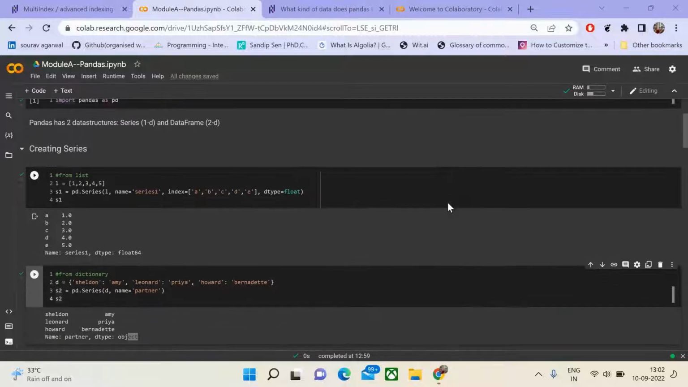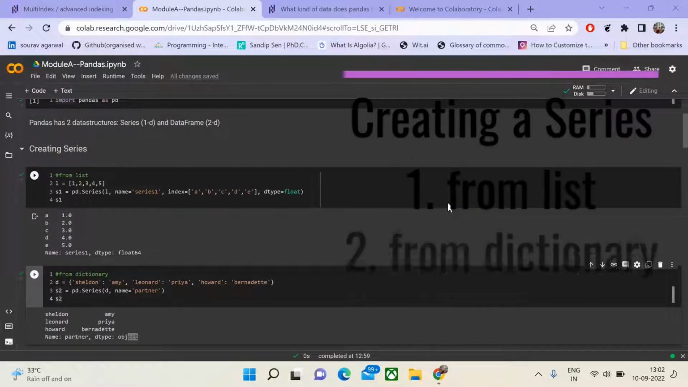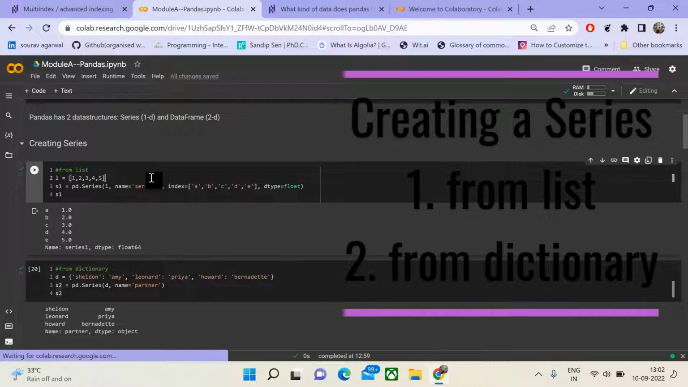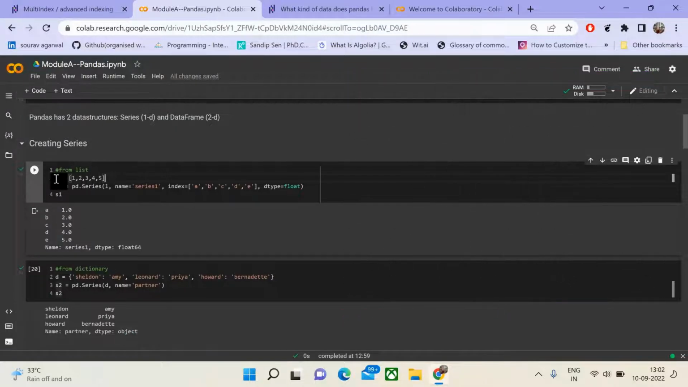How do we create a series? There are two ways of creating a series. One is from a list, the other is from a dictionary. Let us first see how to create a series using a list. We create a list with 5 elements, 1, 2, 3, 4 and 5. We create a series by calling pd.Series.